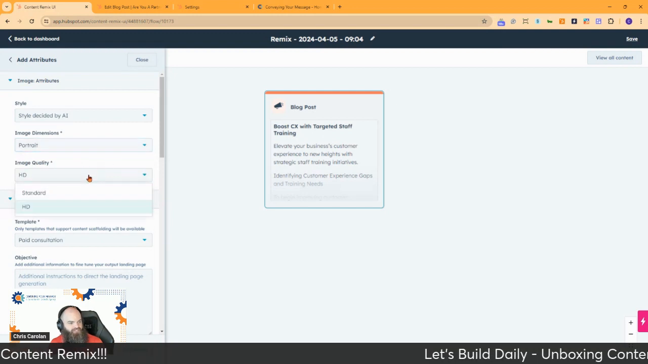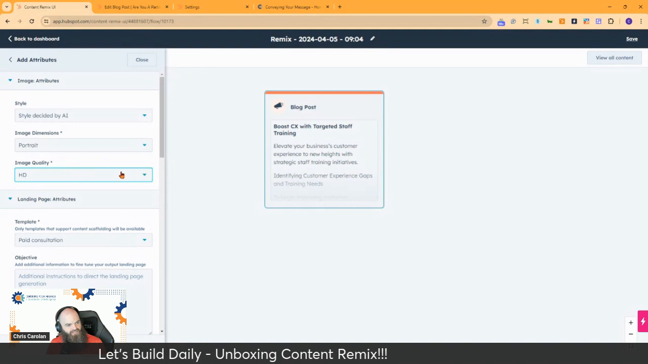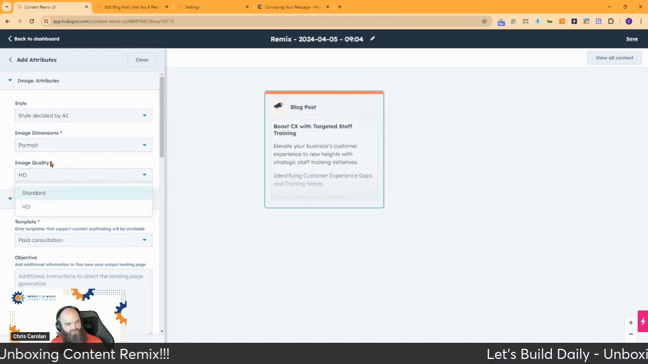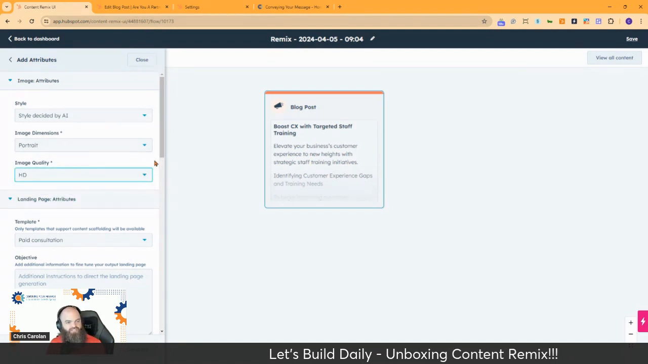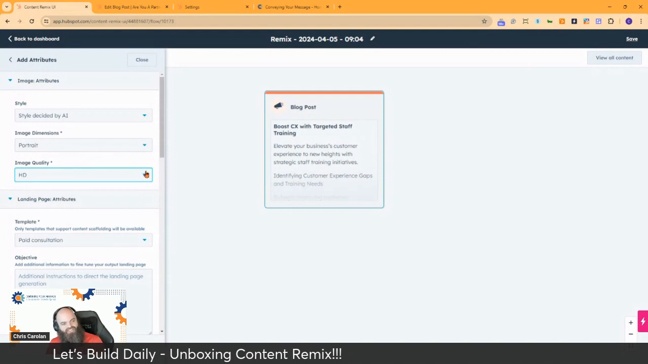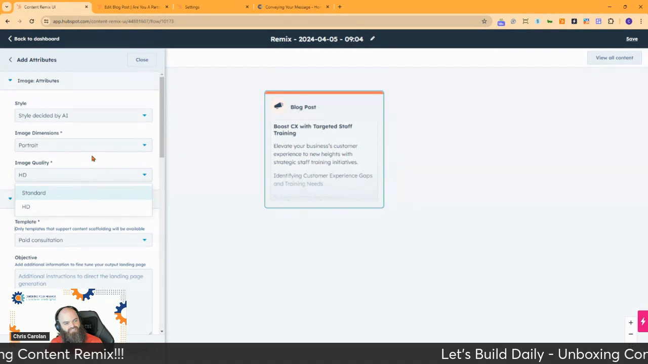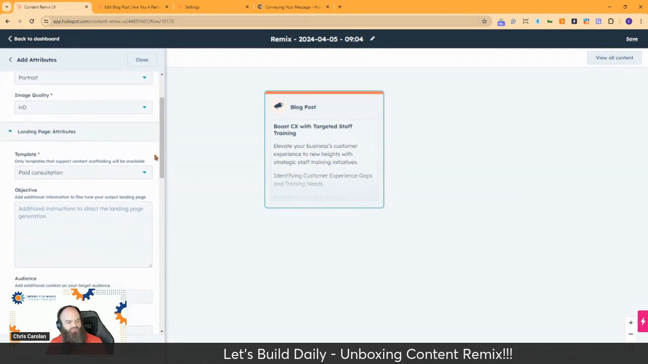Image quality, HD. I'd be curious. Need some guidance here, probably, on why I would select one or the other. Like, why wouldn't I just always choose HD? Does that mean I can get a WebP file if I choose standard, and I can't get it if I choose HD? Guess it has something to do with file format.